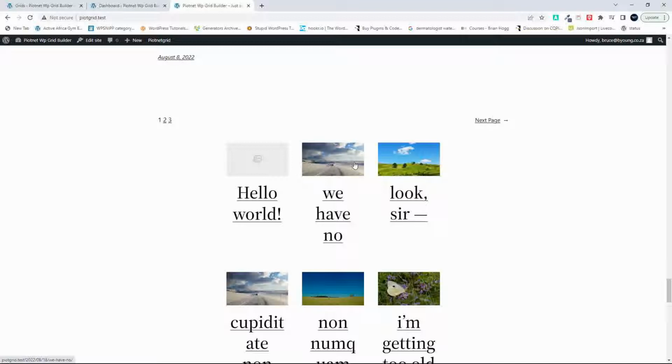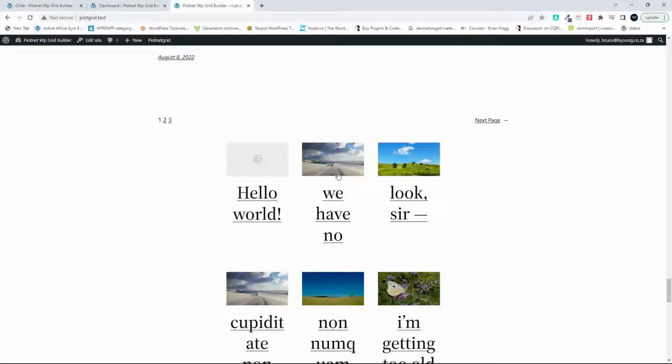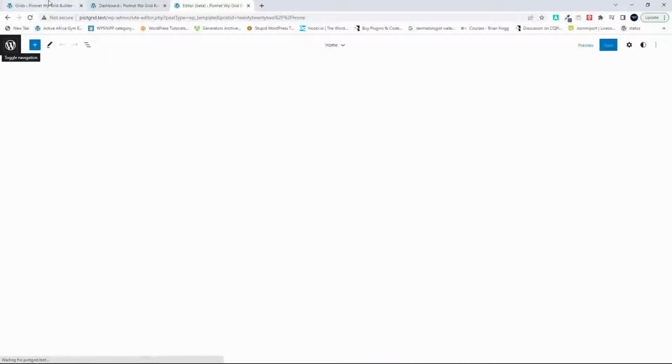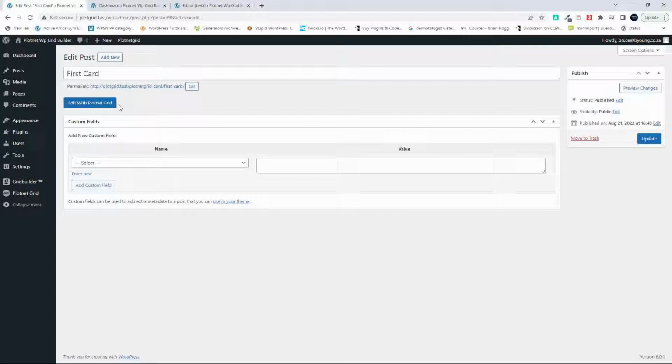We can see what it looks like, and immediately we can see there are a couple of things that we'd like to change. So to change them, we can then head over into Piotnet Grid, and what we also need to do is just adjust the width here inside of WordPress. So we'll edit the site, and what we'll also do then is just open up the card. So we'll open up the card, and we're just going to make a couple of changes.